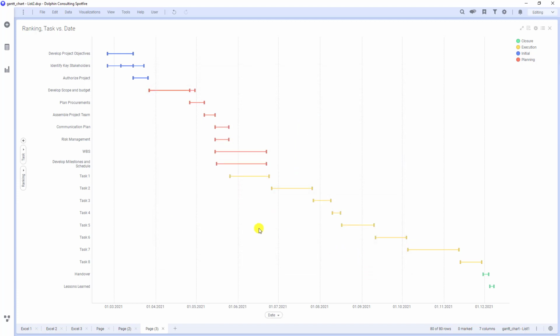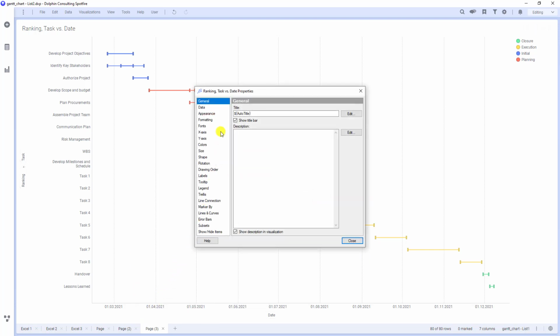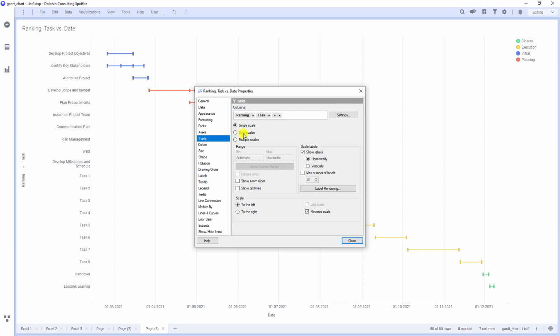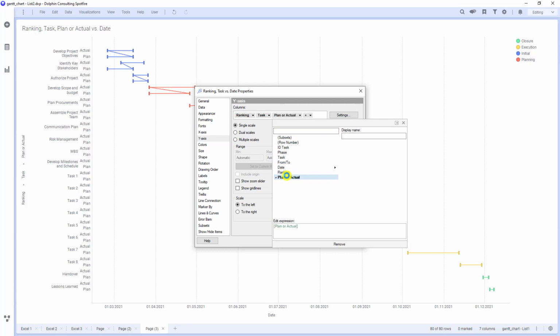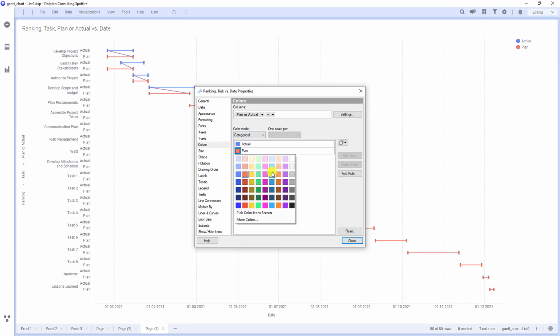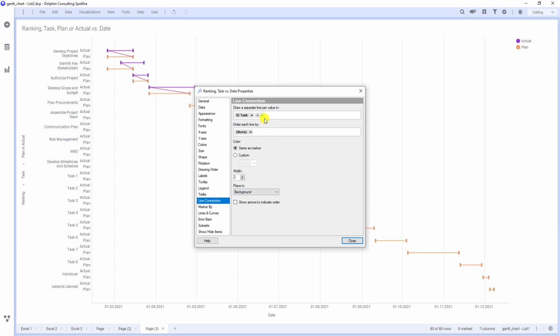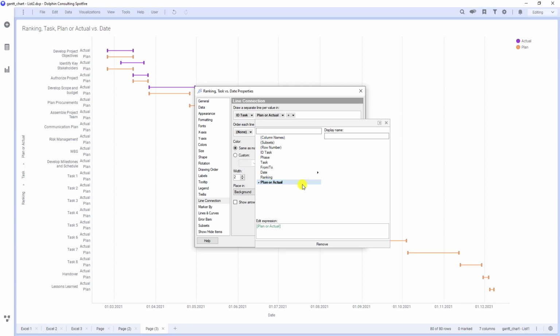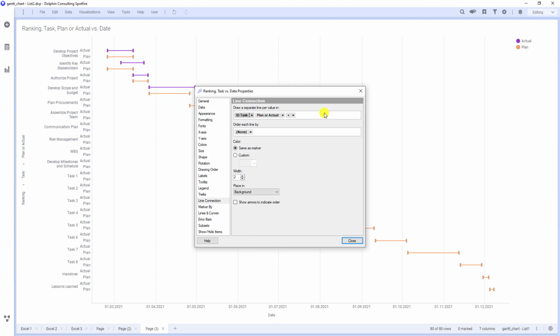Done. The next step is an addition of this column to the visualization. So let's add it to the y-axis. Colors. And line connection. Let's also increase the width. Now we have a separate line per reality and plan.